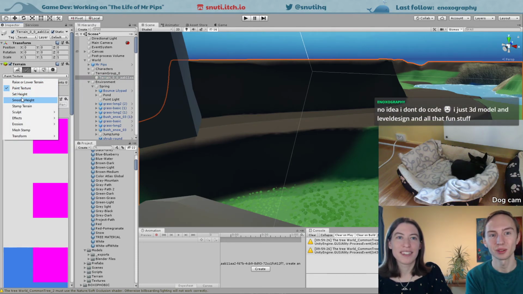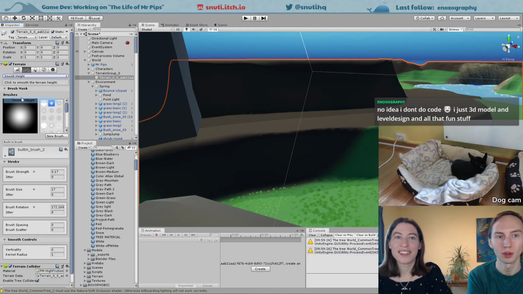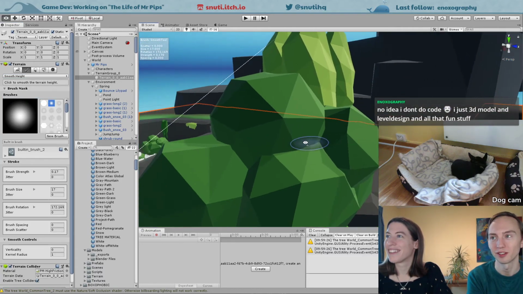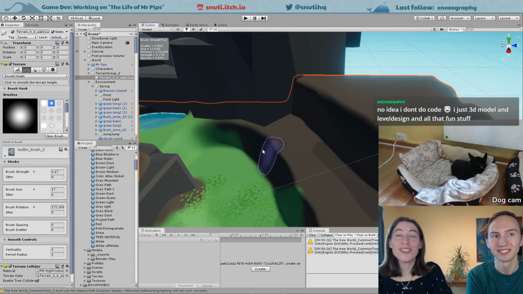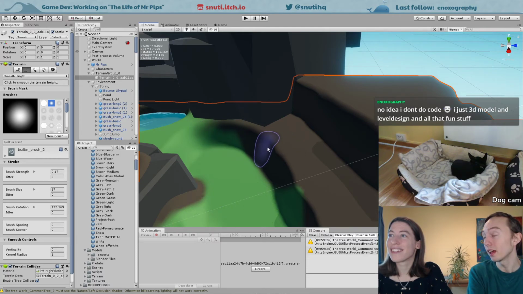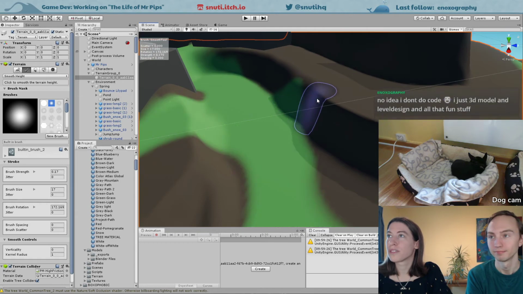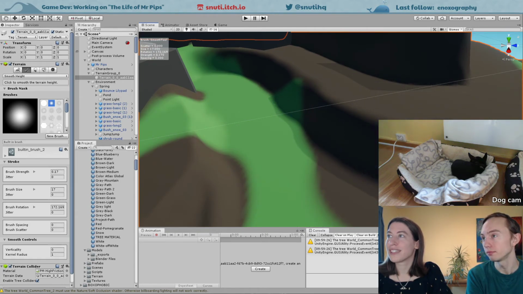And the idea, I don't do code. I just 3D model and level design and that type of fun stuff, right? Oh, but coding's also fun. Yeah, it is. It actually is fun. I enjoy coding a lot. We also enjoy coding together. Yeah. Pair programming is a lot of fun.